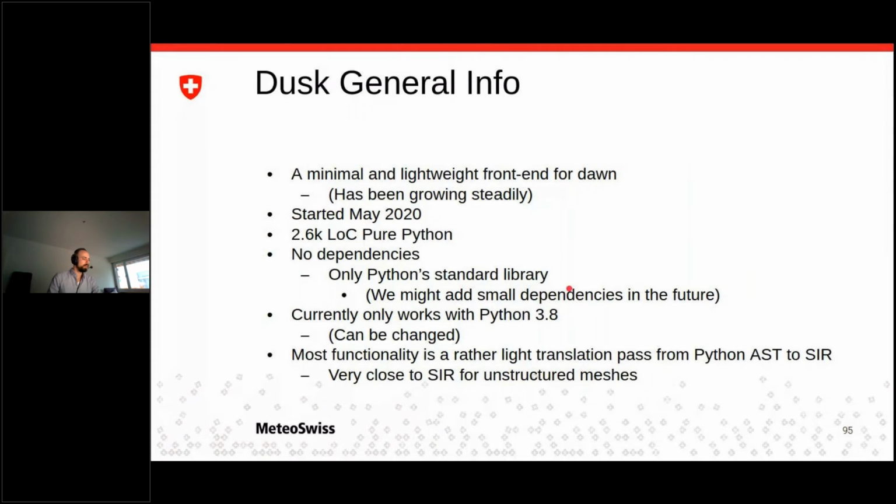So now some general information about Dusk. Dusk is a minimal and lightweight front end for Dawn. Well, minimal and lightweight, it has been growing steadily, so maybe this will challenge your definition of minimal and lightweight at some point.